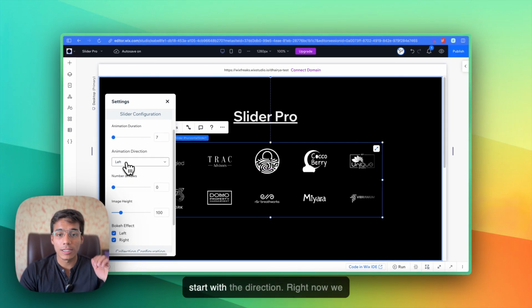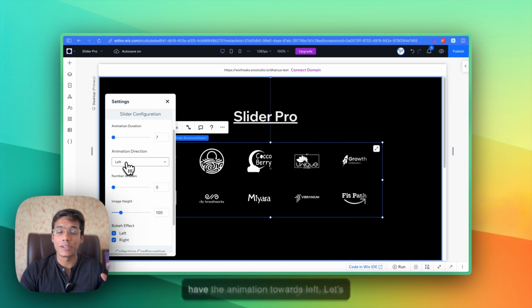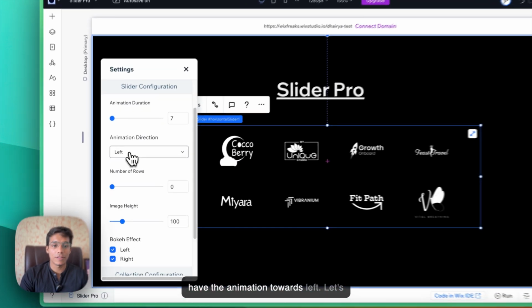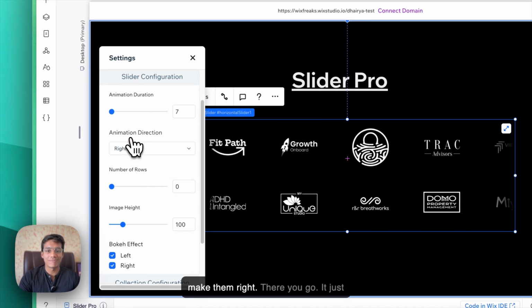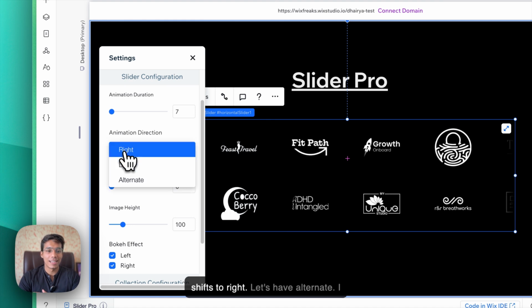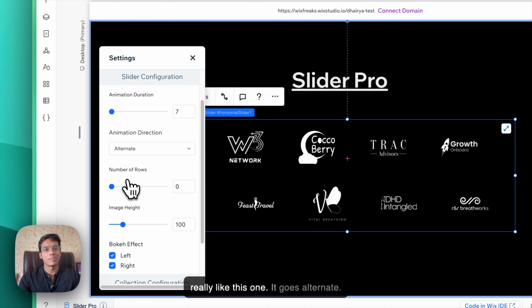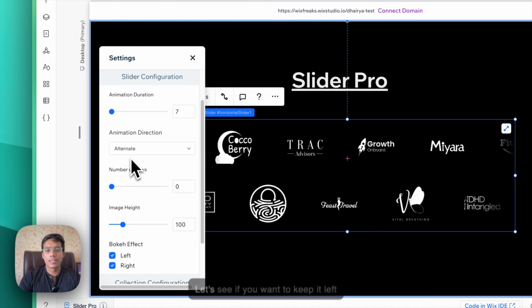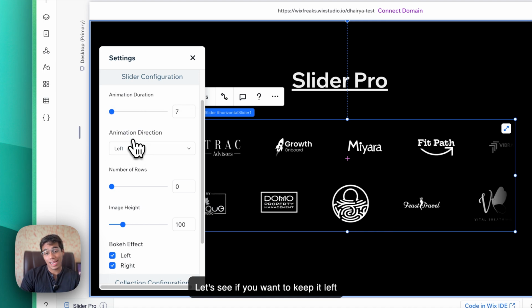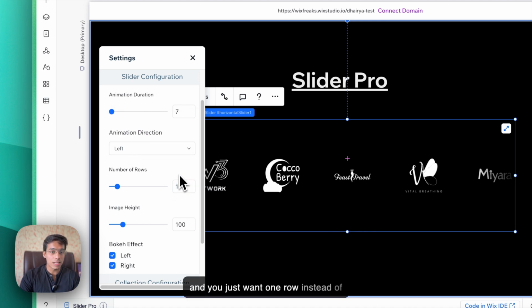So let's start with the direction, right? Right now we have the animation towards left. Let's make them right. There you go. It just shifts to right. Let's have alternate. I really like this one. It goes alternate. Let's see if you want to keep it left and you just want one row instead of zero.